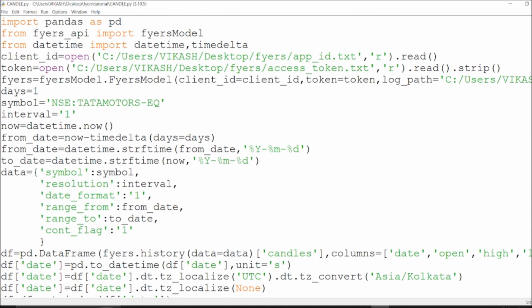So I will paste this code. Follow the link in the description to utilize it for your own purpose.